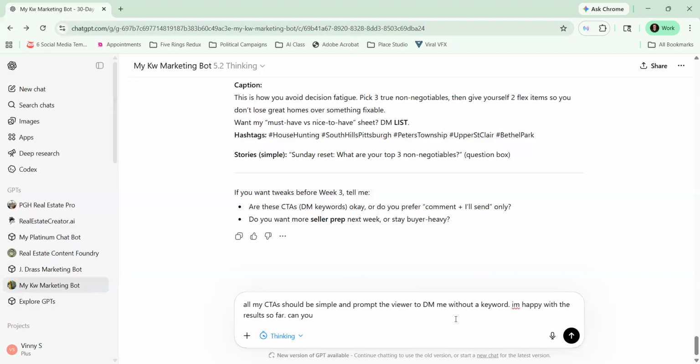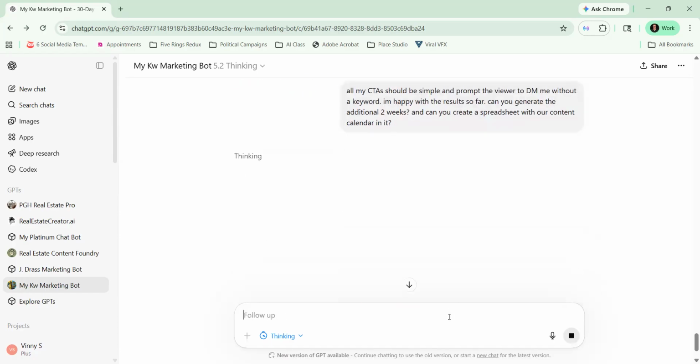I'm nice to it. You don't have to be nice to it. Can you generate the additional 2 weeks? And can you create a spreadsheet with our content calendar in it? This should take a little while, so maybe a minute or so. If it's faster than that, I'll be very surprised.